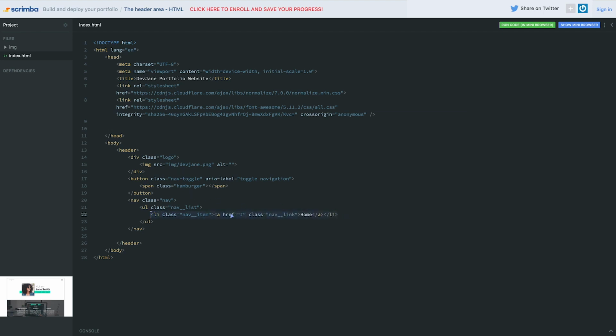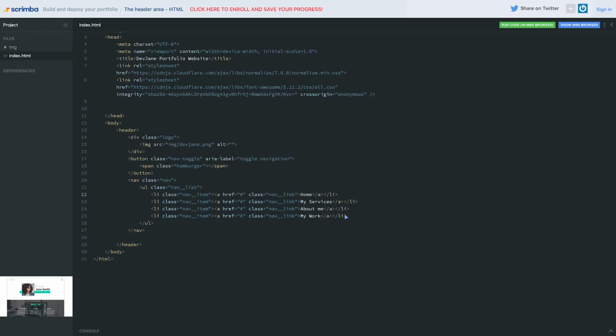And I'm just going to copy this, paste, just like that. And obviously, if you wanted to add or remove sections from this, it would be very, very easy to do. And for our header, that is everything that we need.